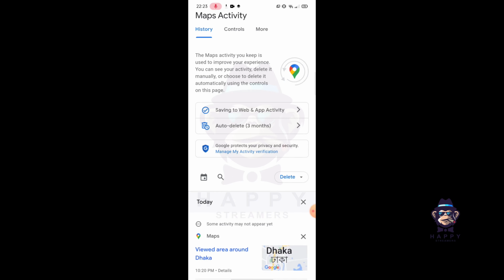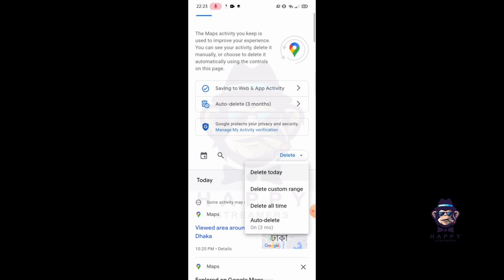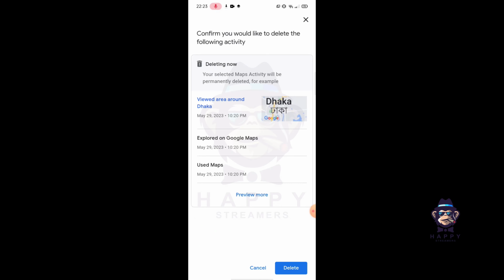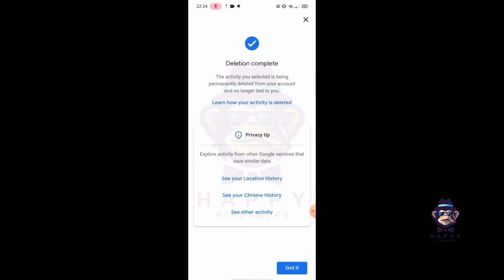Now tap on delete. Now choose the duration you want to select, and the duration is like you can delete today, or you can delete custom range, or you can delete all time. So I am choosing delete all time, and then tap on delete. And guys, as you can see, the search history has been deleted.